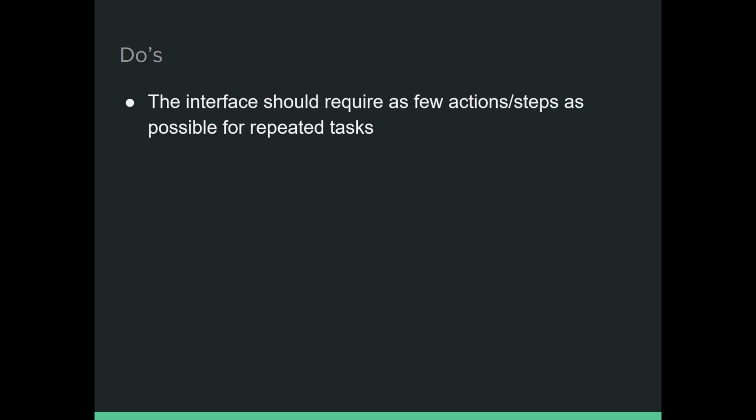Here are some things the interface should do. The interface should require as few actions or steps as possible for repeated tasks. Think of an action the player might need to do over and over, like selling something from their inventory. Require as few steps as possible to get to the point of selling, so they don't have to repeat those steps over and over each time they sell multiple items.